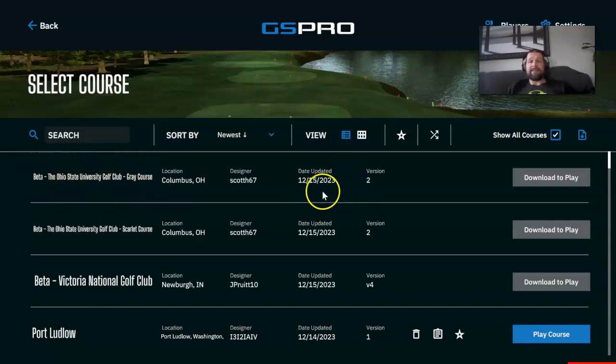Okay, so today is December 15th. And you can see that this one is on version 2. This one's on version 2. Here's another beta. This is on version 4. Remember when I said you update your course and put a new version number in here? That's what shows up here.